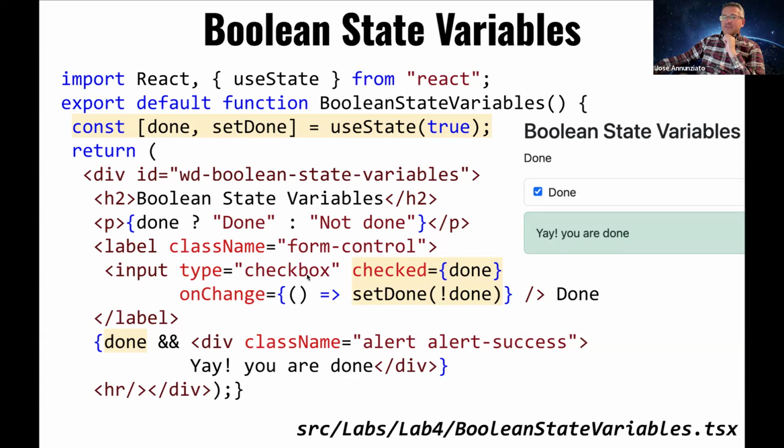So an input of type checkbox can internally know whether it's checked or not, so that it knows how to render. And we can set the state of the checkbox by using an attribute called checked. So checked allows us to set the state of the checkbox. If done is true, then you see that it's initially selected. If done is false, then it shows it unchecked. So checked allows us to modify the internal state of the checkbox.